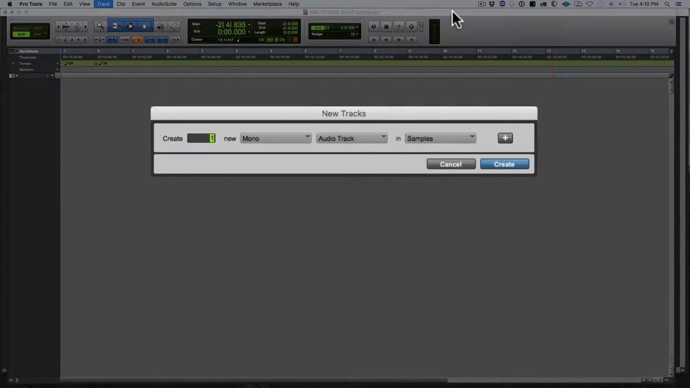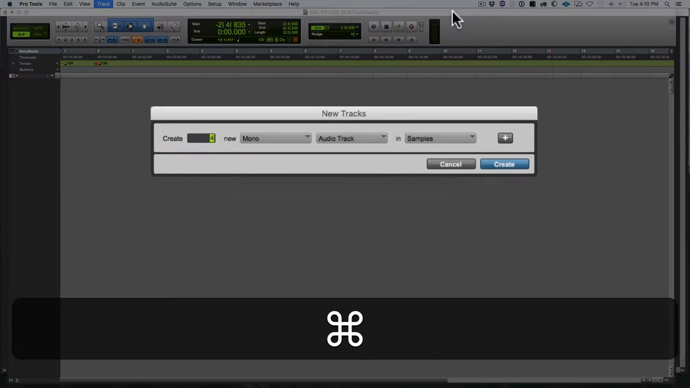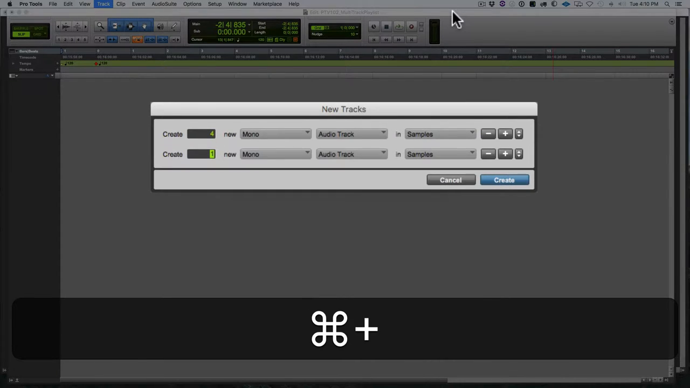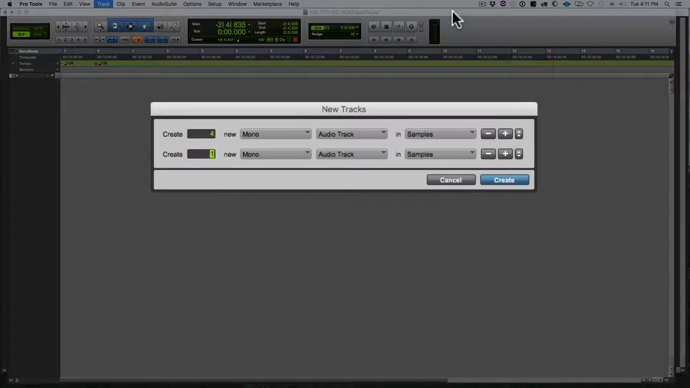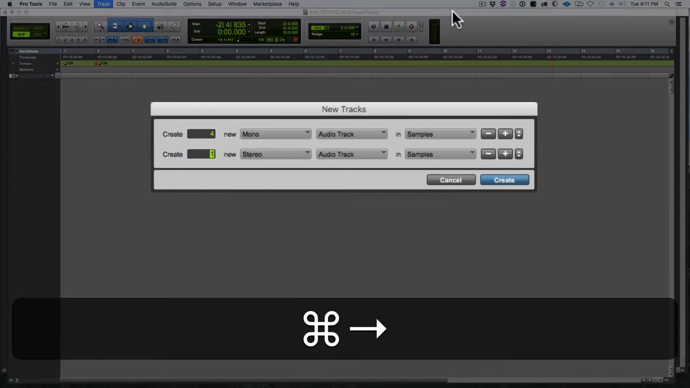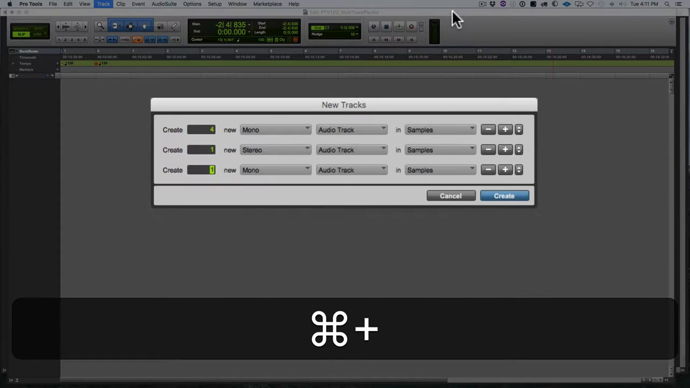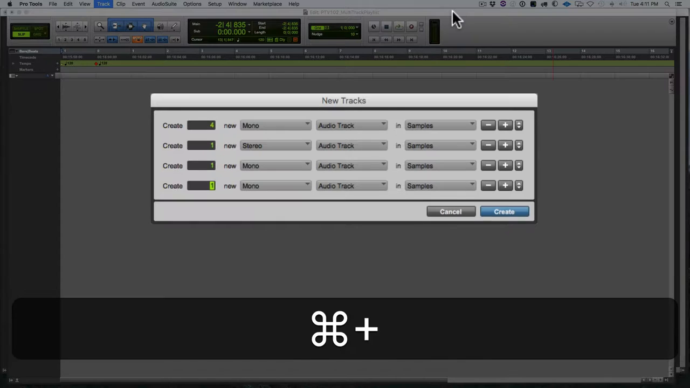I can use the Command key and the left right arrow to set the width of the track, mono, stereo, and so forth. I can use the Command and up down arrow to set the track type, and I can hit Command plus to add another lane to this new track dialog. So add some more lanes here. Got one more mono that'll be for bass and one more stereo for keys.